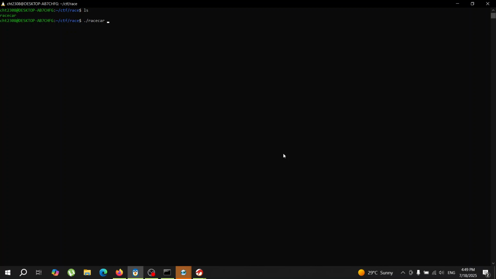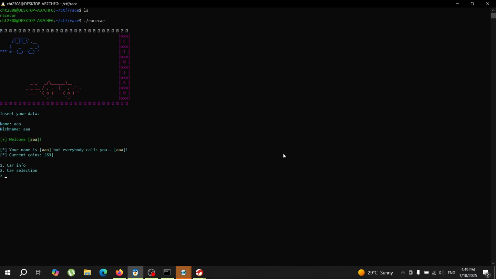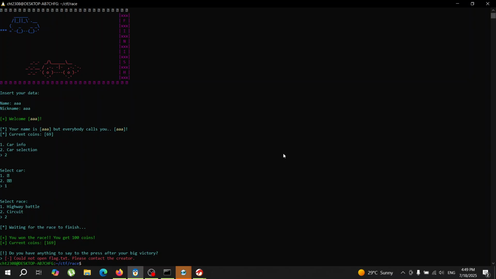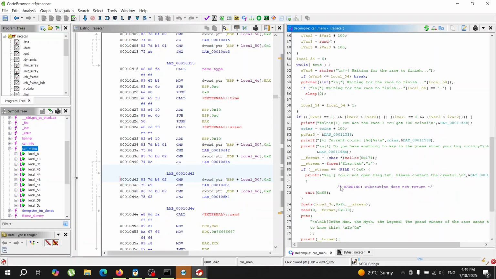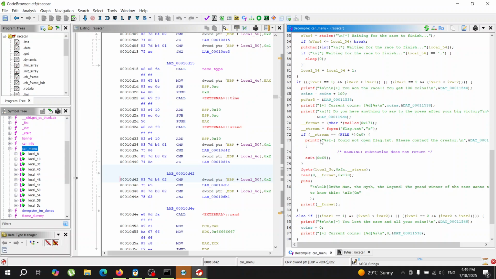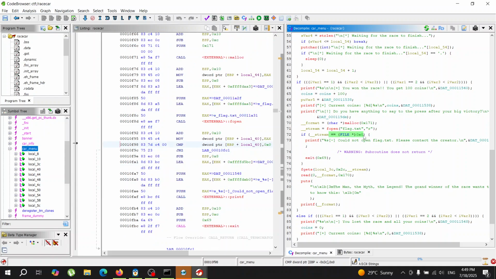So go here. Okay, this doesn't matter. Card selection, and now we enter 1, and let's go 2. Okay, and it says that we won the race and we got 100 coins. Have anything to say? And it says could not open flag.txt, please contact the creator, because I'm running locally, so the flag.txt should be on the remote server, and it's getting right here because it doesn't find the file to read.